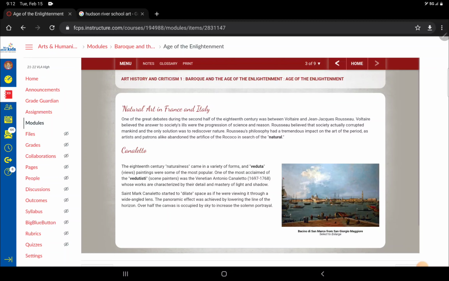Rousseau's philosophy had a tremendous impact on the art of the period, as artists and patrons alike abandoned the artifice of rococo in search for the natural. So if you think about the frivolousness of rococo, as viewers of art went, it really just kind of highlighted how society was broken into classes and how there wasn't really a shared understanding. But nature's one of those things that brings everybody to a general understanding. We all can kind of appreciate and understand nature, if you will.